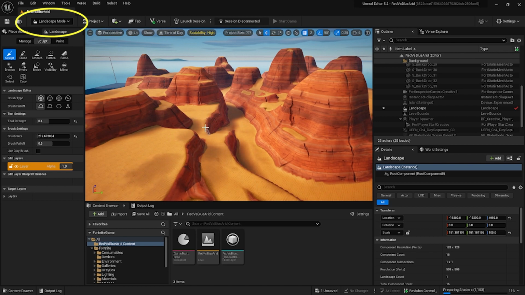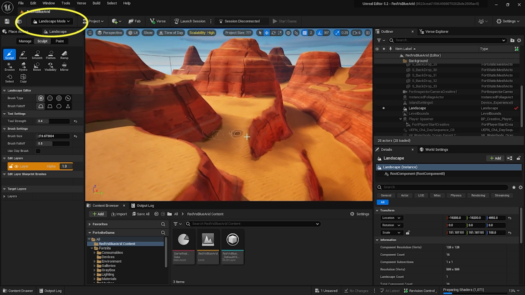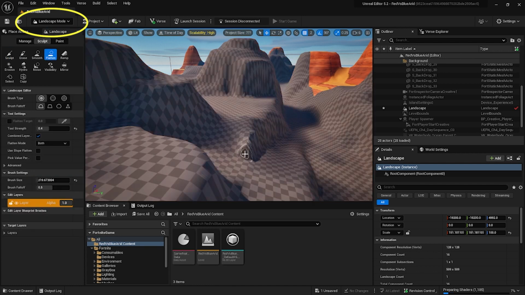Ready to make your mark on the landscape? First, click on the mode in the upper left. Most of our time will be in selection mode, but for landscape editing, we need landscape mode. Here's where the real fun begins. You can change anything about your landscape. Go on, play around a bit.